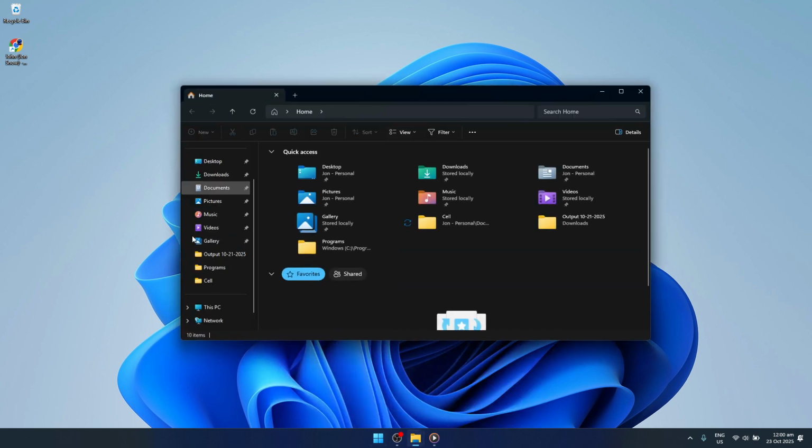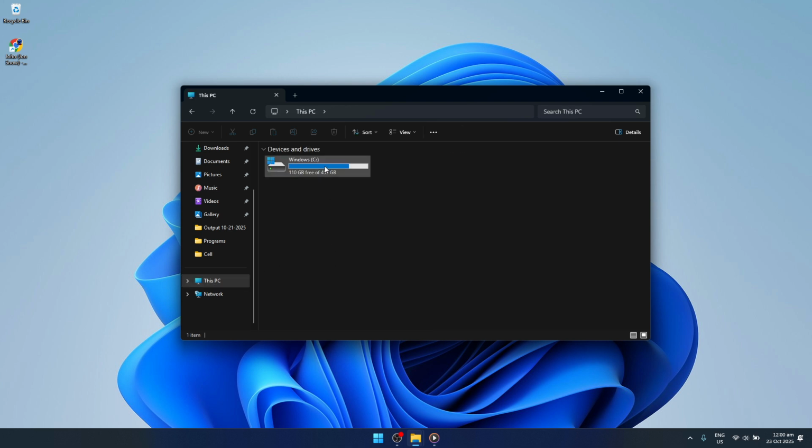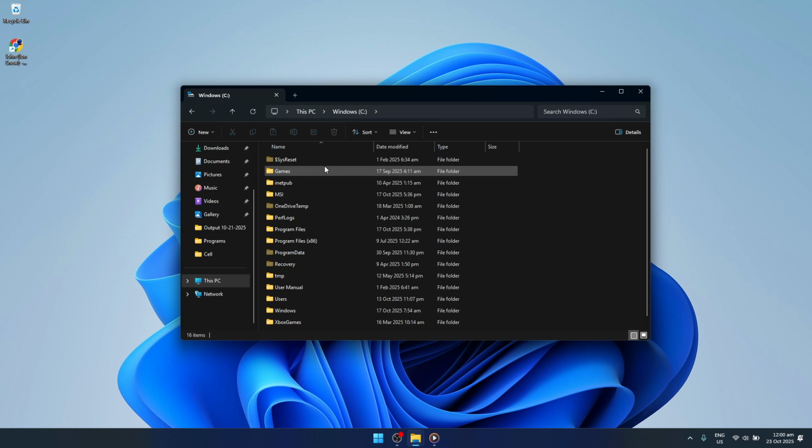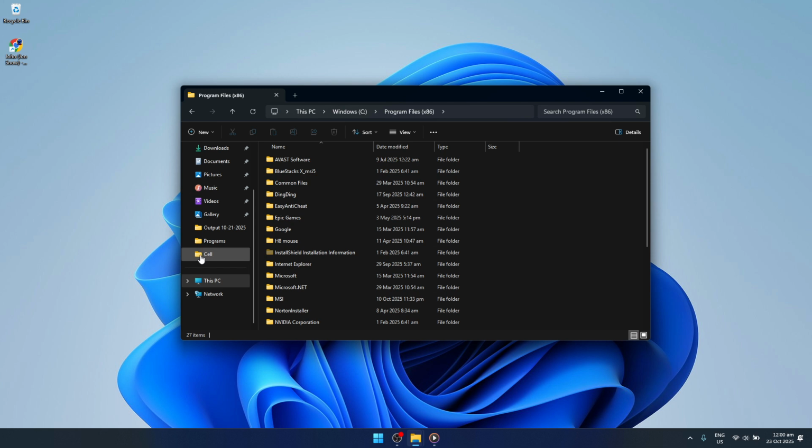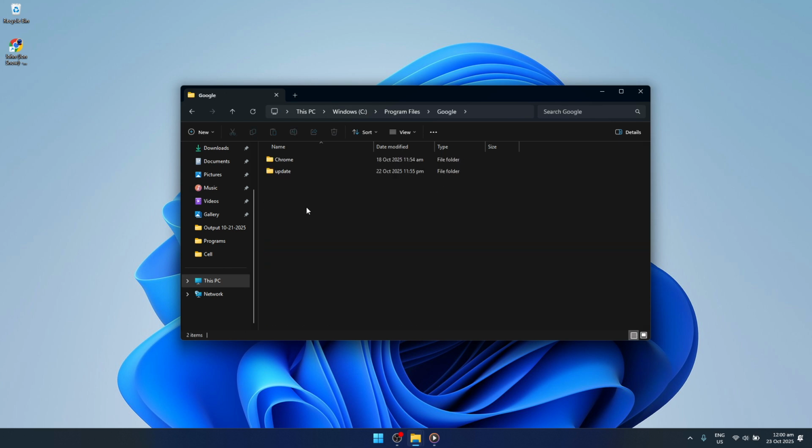Next, we'll be using File Explorer to navigate to a specific directory where Chrome's update files are located. Go ahead and open File Explorer. Once it's open, you need to navigate to one of these paths: C:/Program Files (x86)/Google/Update, or C:/Program Files/Google/Update. The path may vary slightly depending on your system configuration and whether you're using a 32-bit or 64-bit version of Windows. To access this quickly, just copy and paste either path into the File Explorer's address bar and hit Enter. Once you've reached the update folder within these directories, you'll see a subfolder named Google Update.